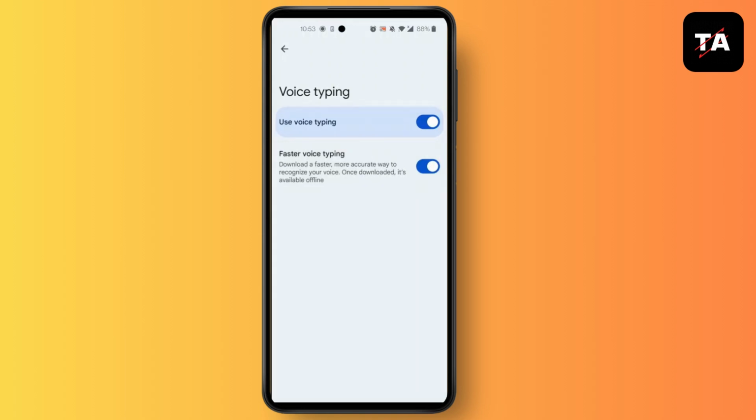If you turn on faster voice typing, it will download a faster, more accurate way to recognize your voice. Also, once downloaded, it's available offline. And that's how you turn on microphone icon on Android keyboard.